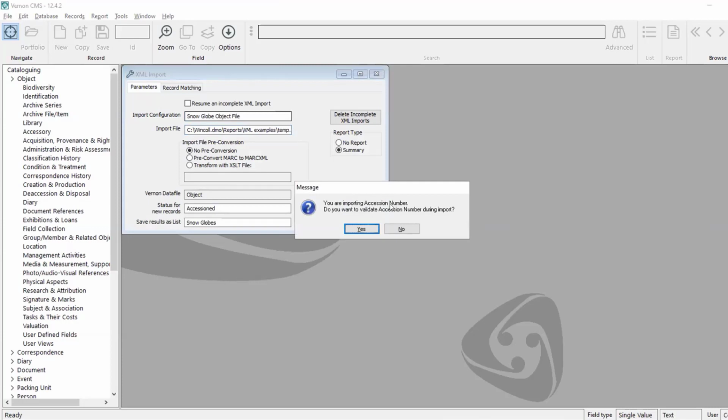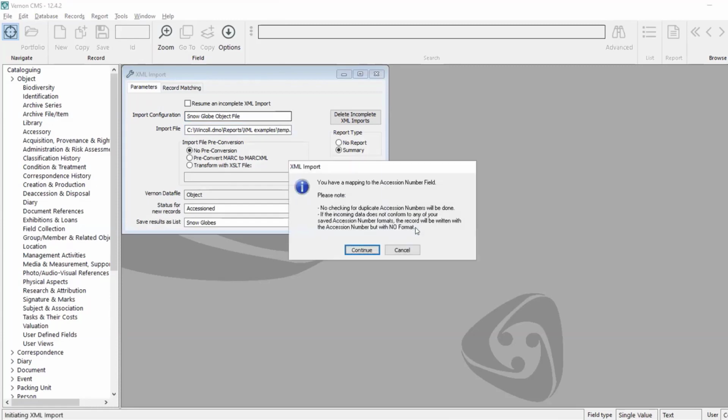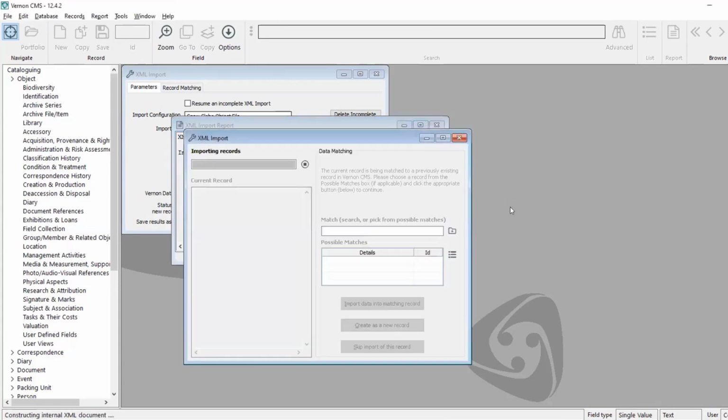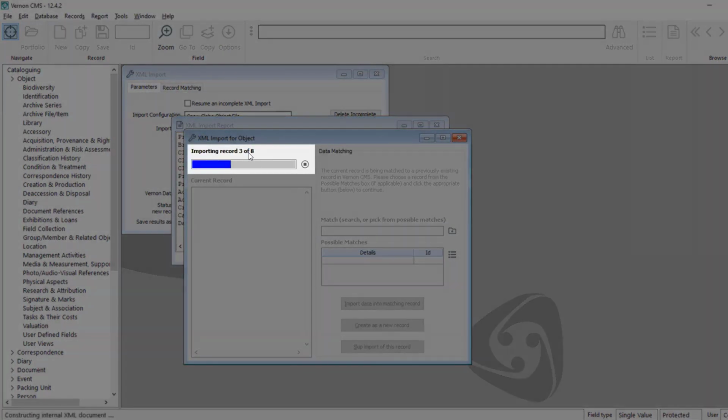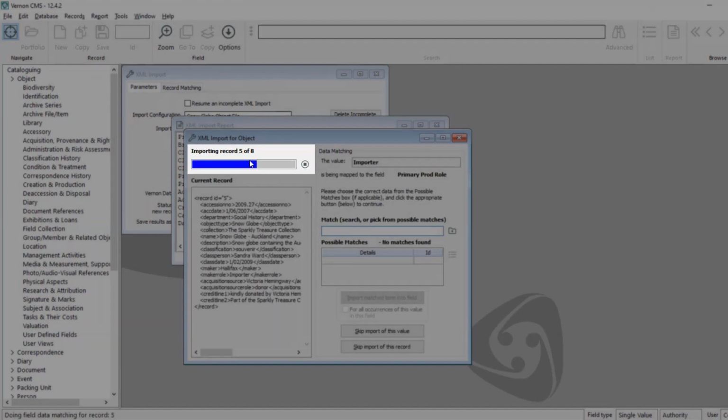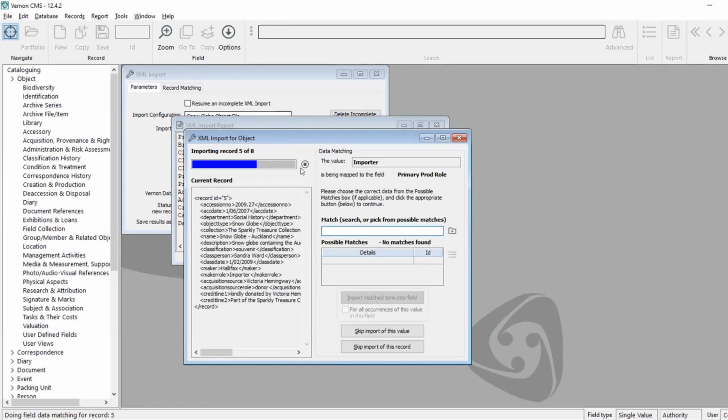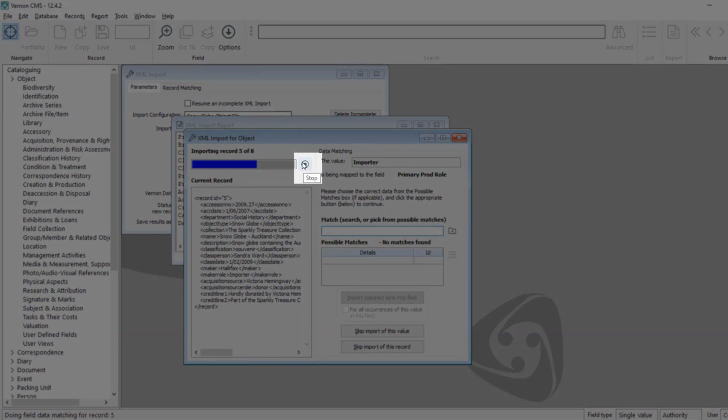I'm importing the accession number, so it's going to ask if I want to validate that. If I have an invalid accession number, Vernon will tell me, but I can also choose to not validate it. And if I find that it's incorrect, I can change that later. That's part of what the XML matching window will do, is check that type of data for you. So importing those records, you can see the status bar there. If you ever need to stop an import while it's running, you can click the stop button there.